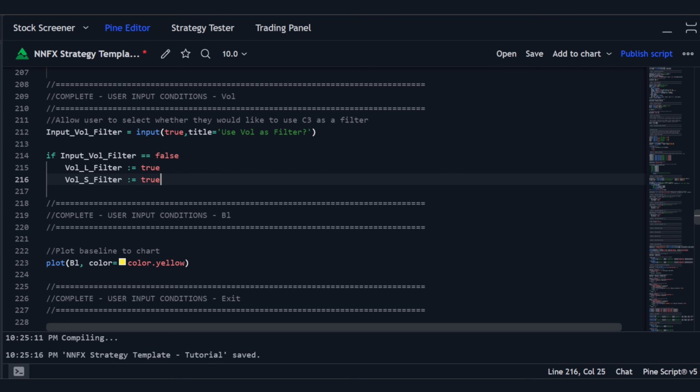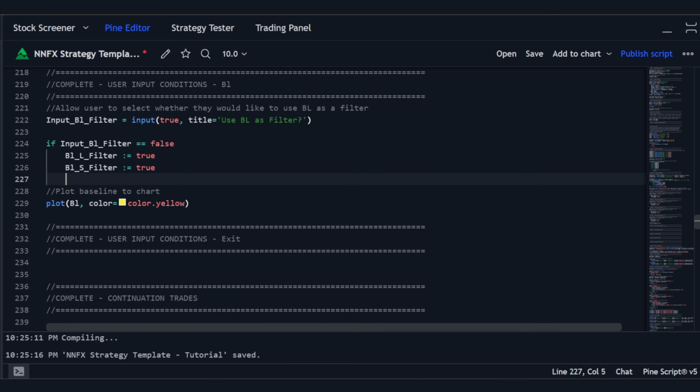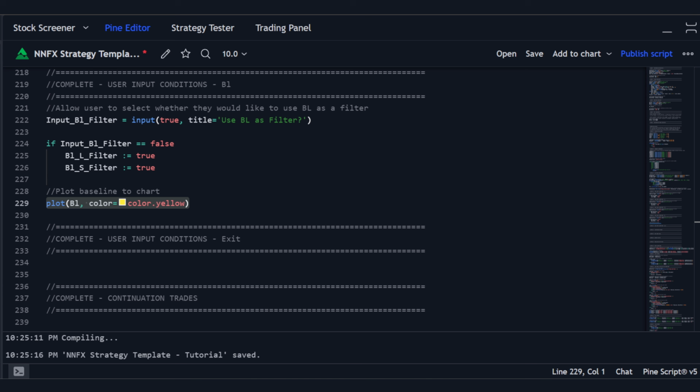Now we can do very similar things for our volume indicator. Same thing for our baseline. And you'll recall here that we've got a plot function for our baseline. That's going to remain unchanged.